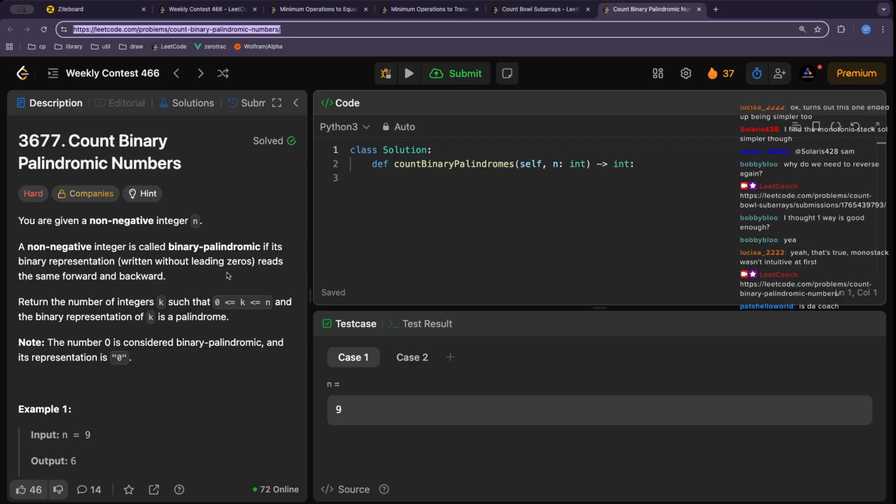Hey, Path. Welcome, Path. If you don't follow Path, you should, right? He's the famous LeetCode.